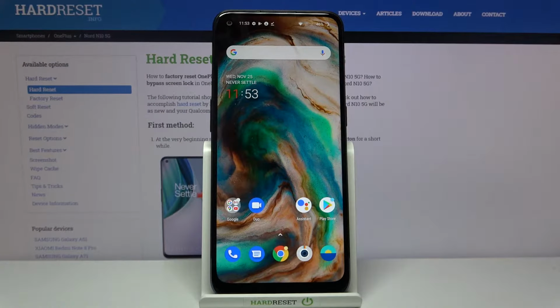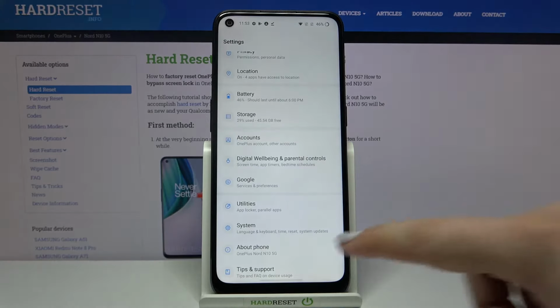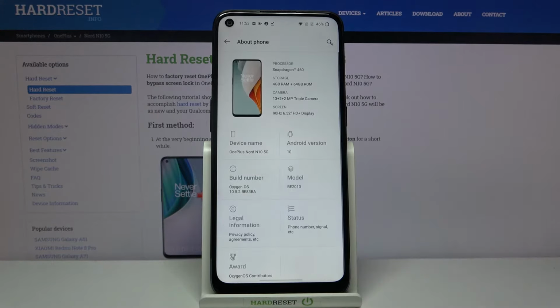Hi everyone, here we've got a OnePlus Nord N10 5G, and let me show you how to enable developer options on this device. So first of all, let's find and open the settings, and now let's scroll down to the very bottom and tap on About Phone.